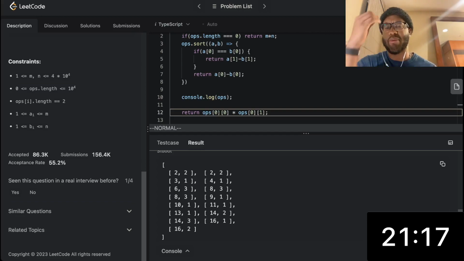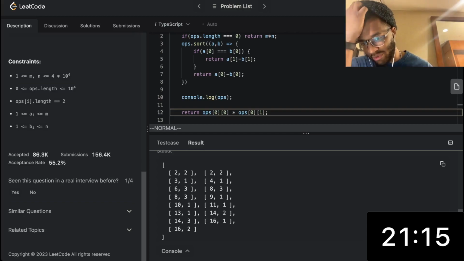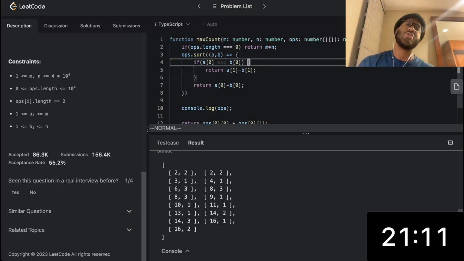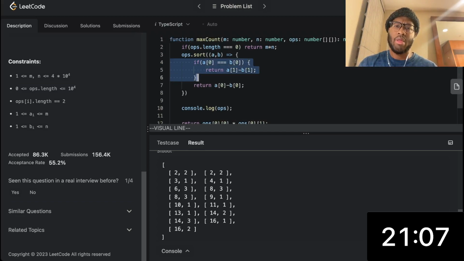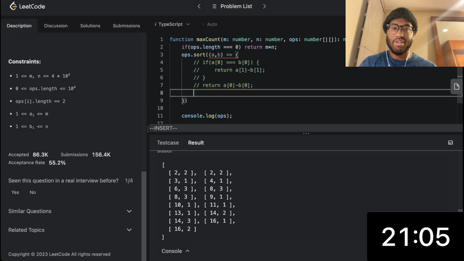In fact, maybe a better way, because I'm assuming that they're always going to be square. If they're not square, maybe it makes more sense to sort by cubes taken up. So instead of sorting by this, we return A sub 0 times A sub 1 minus B sub 0 times B sub 1.